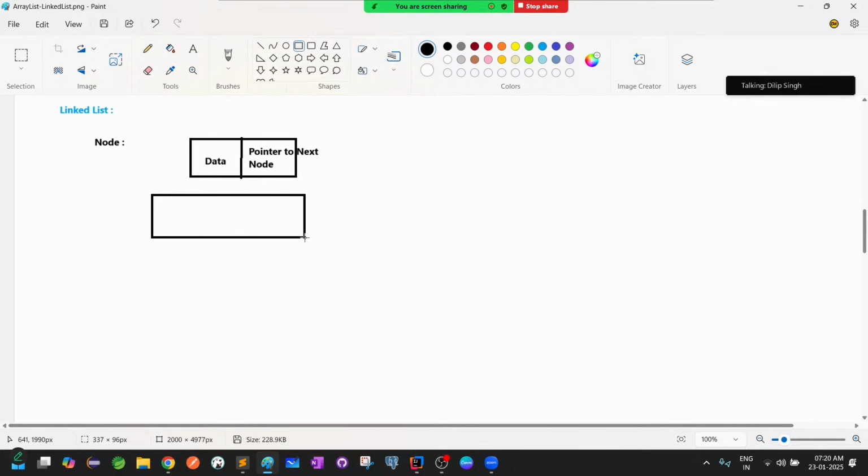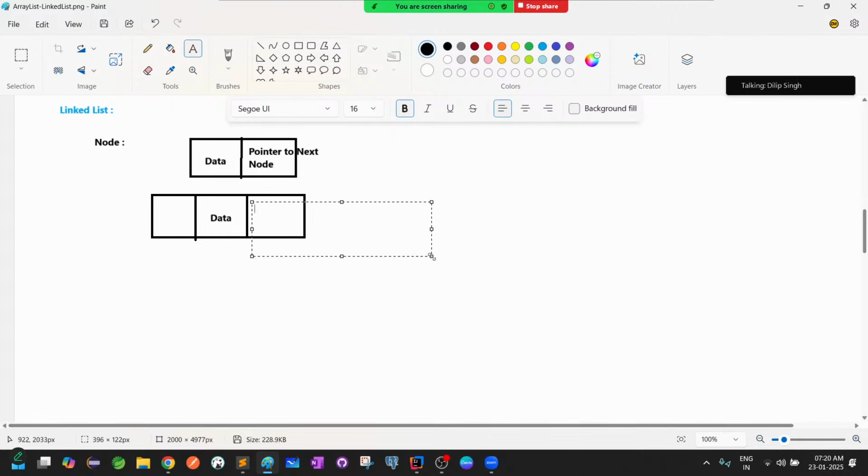Sometimes the same node will have three sections with respect to a doubly linked list and circular linked list. It will have data, a pointer to the next node, and here we will have one more pointer. I'll tell you what the meaning of pointer is. Pointer to the previous node.